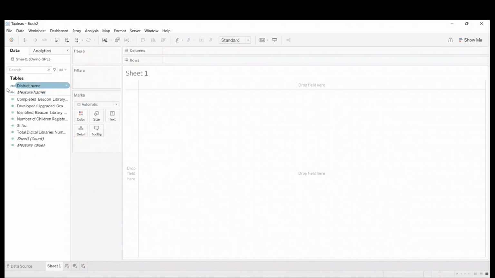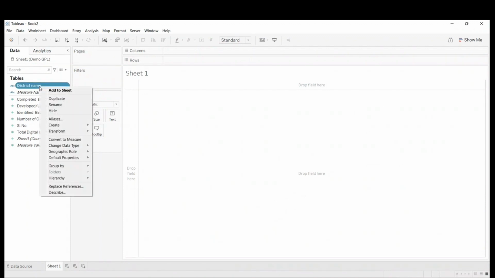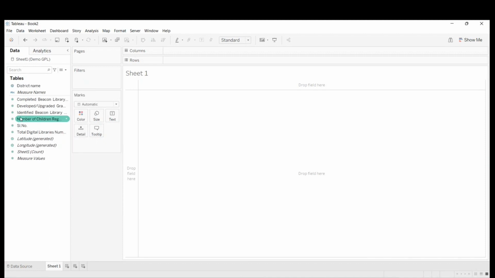Now to make it geographical format or geographical role, we simply have to right click here. Click on geographical role, and district is known as county here. County, we have to click on county. When we click on county, this symbol will come.